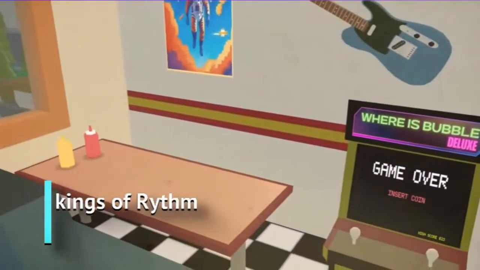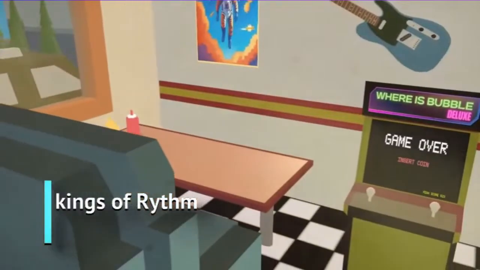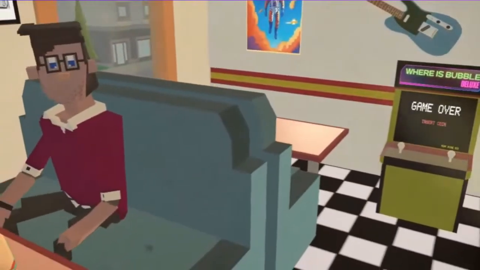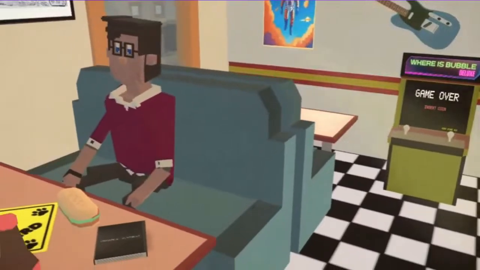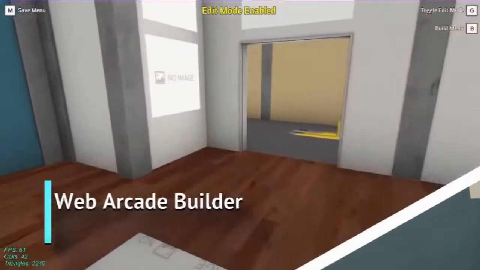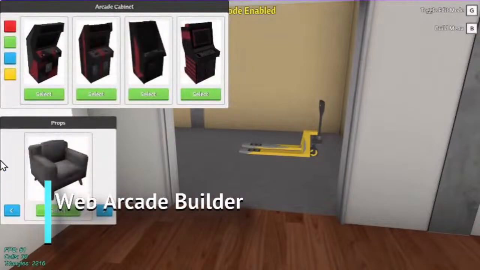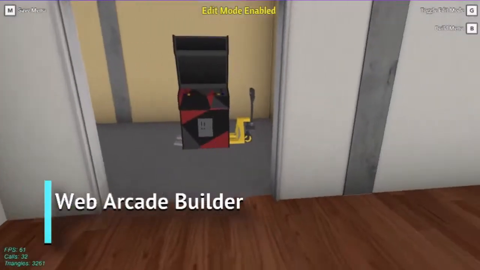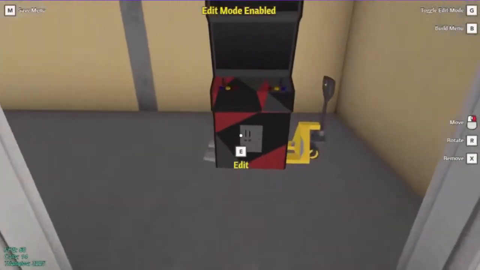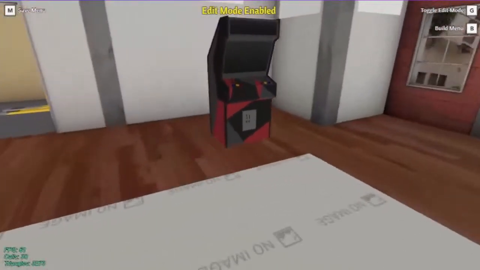Starting with Kings of Rhythm, a linear story side-scroller game that was originally created for a GDevelop game jam, but has been worked on since to further flesh out the game. Then there's Web Arcade Builder, a game hosting game where you're able to build and design your own arcade space, and then load games in from the web to play through the game cabinets.